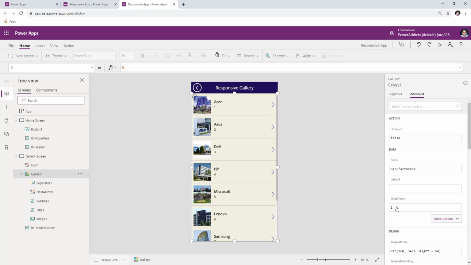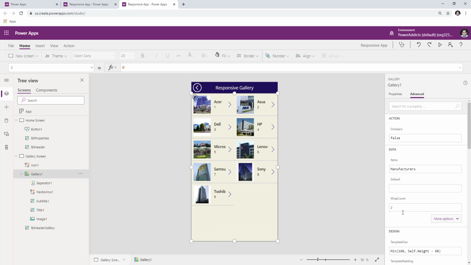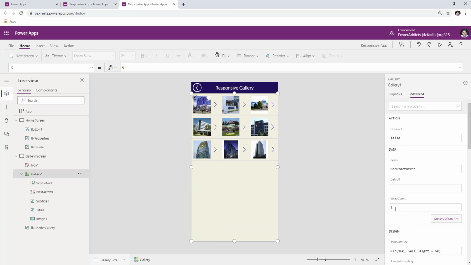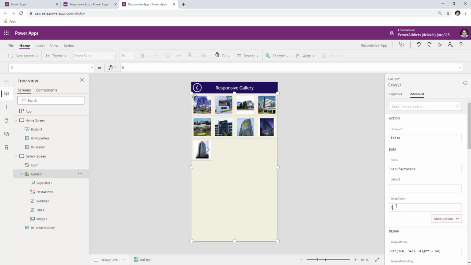Now a gallery has a property known as wrap count, and this is a number that you can provide. Right now it's 1. If I change this to 2, it will show 2 items. If I change this to 3, it will try and squeeze in 3 items, and so forth. Now what if I want to dynamically define this wrap count based on the amount of width that's available?